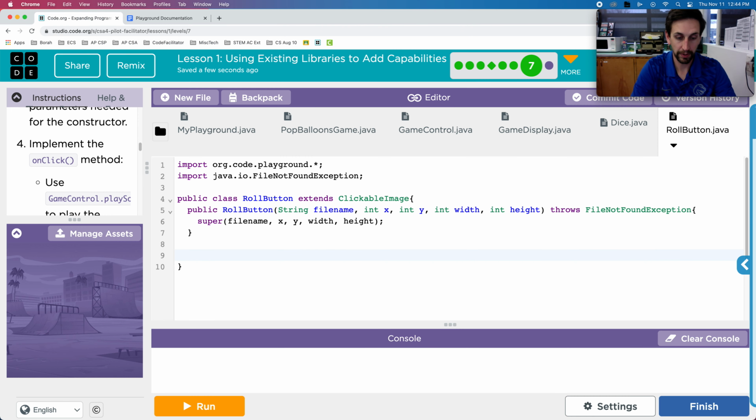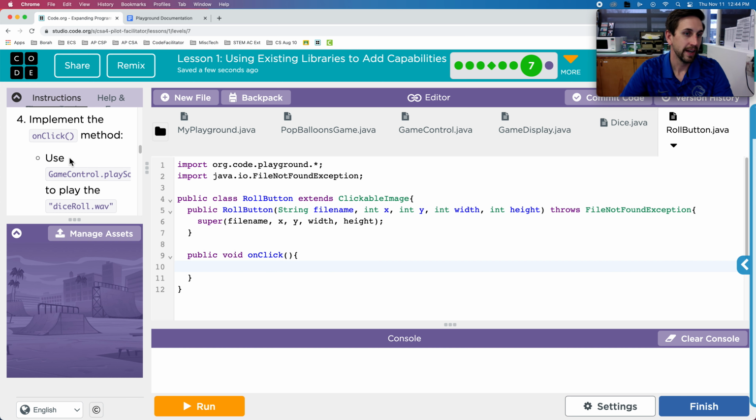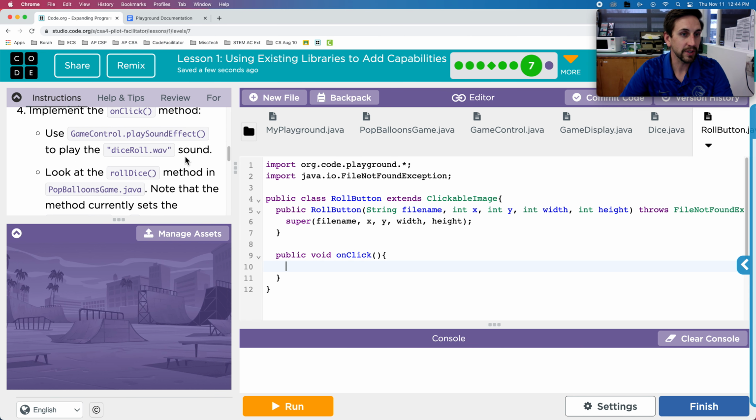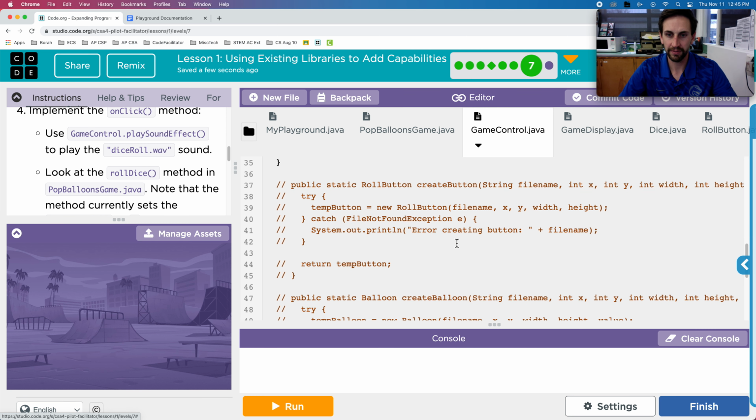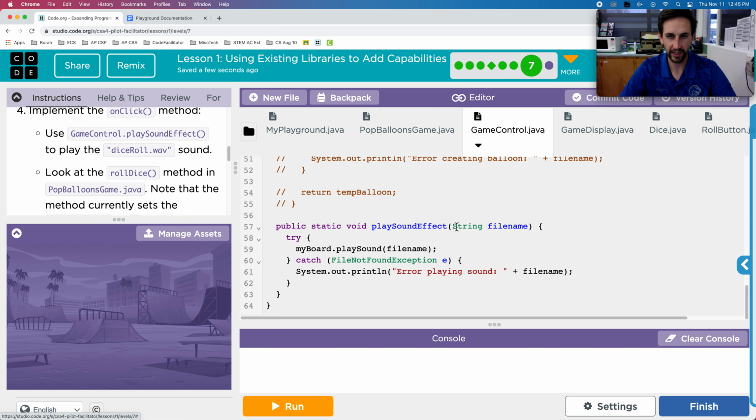Okay, so I need to do public void onClick, no parameters, and it says use the GameControl playSoundEffect method to play the dice roll .wav sound. So I'm going to grab this GameControl.playSoundEffect, and we can take a look at that method in GameControl, which is right here, and we've got to find playSoundEffect, which is right here.